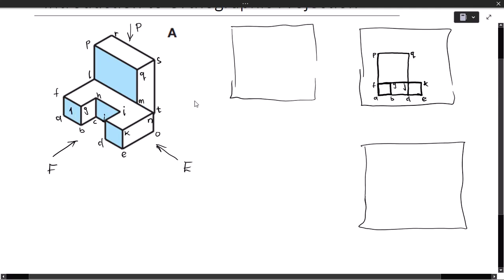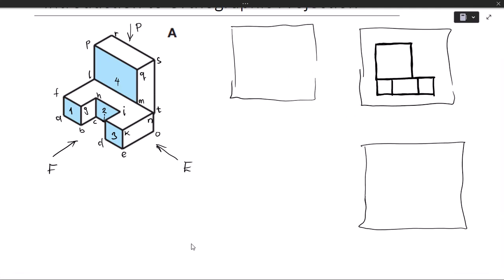If we say this is 1, this is going to be 1. If we say this part is part 2, this here is part 2. If we say this part is part 3, this is 3, and then this is part 4. So all our parts are there. So here I've just drawn it, and then this is how our front will look like.